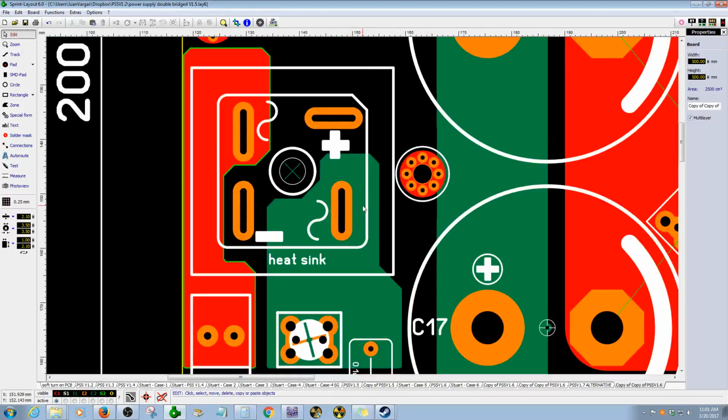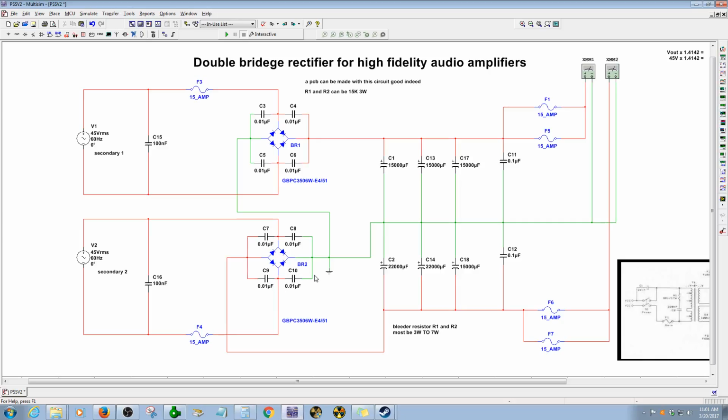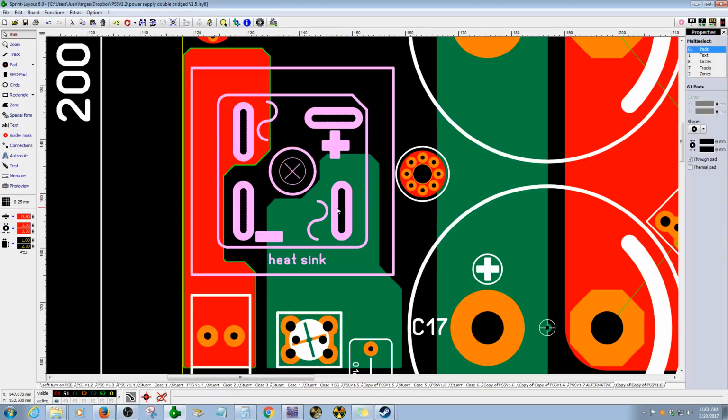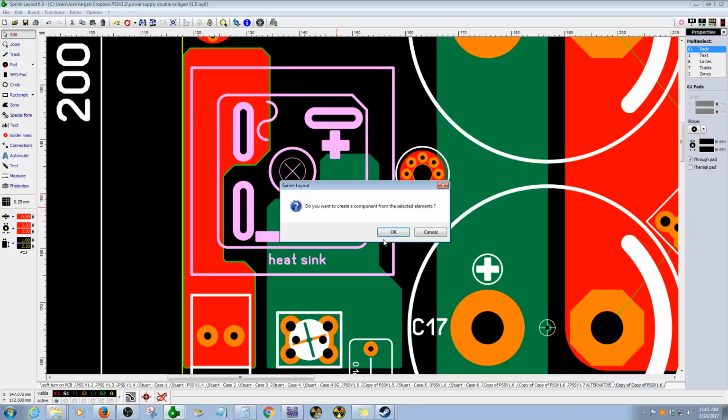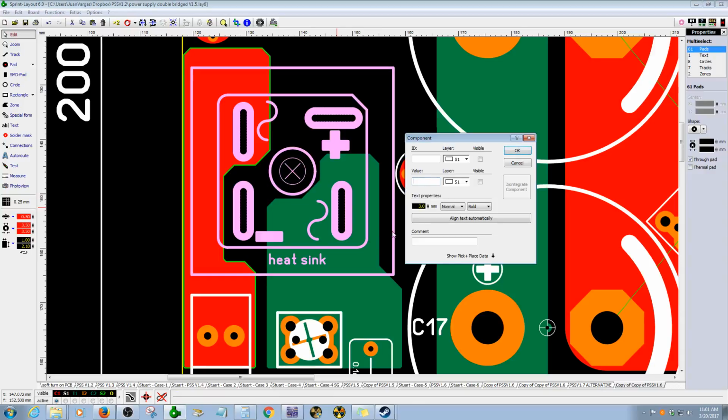So this bridge rectifier 2 is this one here. This is BR2. That's really important. So I'm going to identify this one here. Also the part number. I forgot the part number. I gotta look for the part number. So this is 50 amps. I think it's 600 volts or 800 volts. I don't remember. I gotta look for the component and place the part number here.